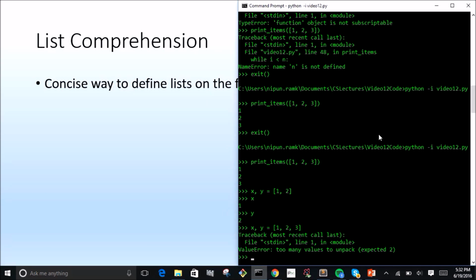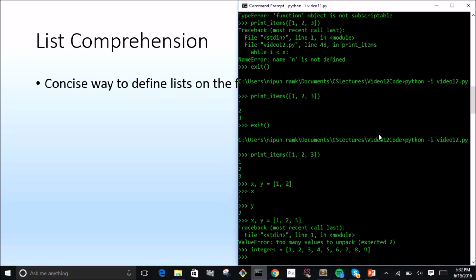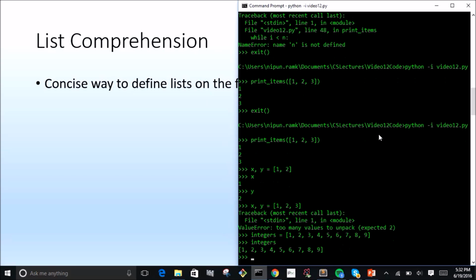So let's say I have a list of integers. I'm going to call it integers, and I'm just going to define the integers up to 9. Alright, so here are my integers. And now what I want to do is, let's say I want to square this entire list.